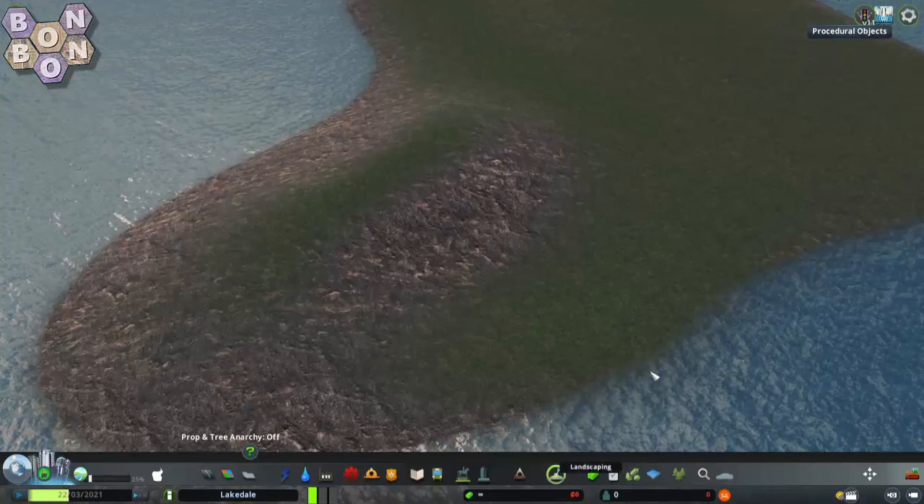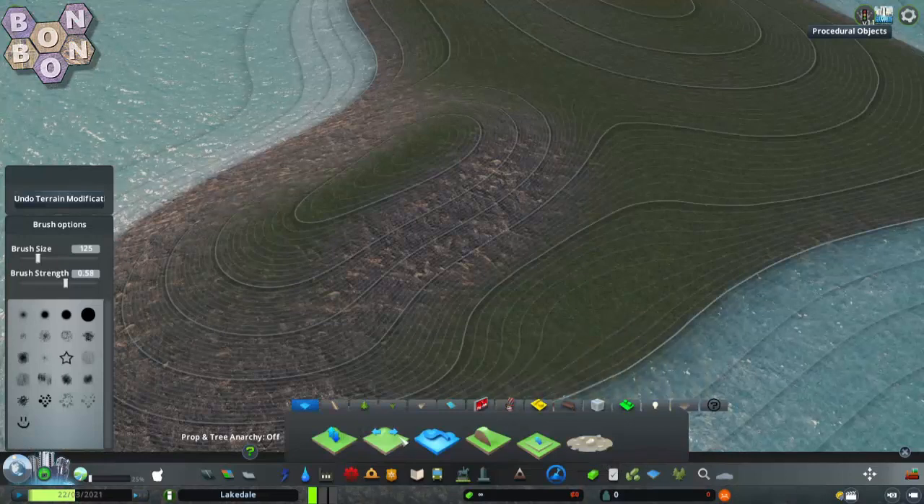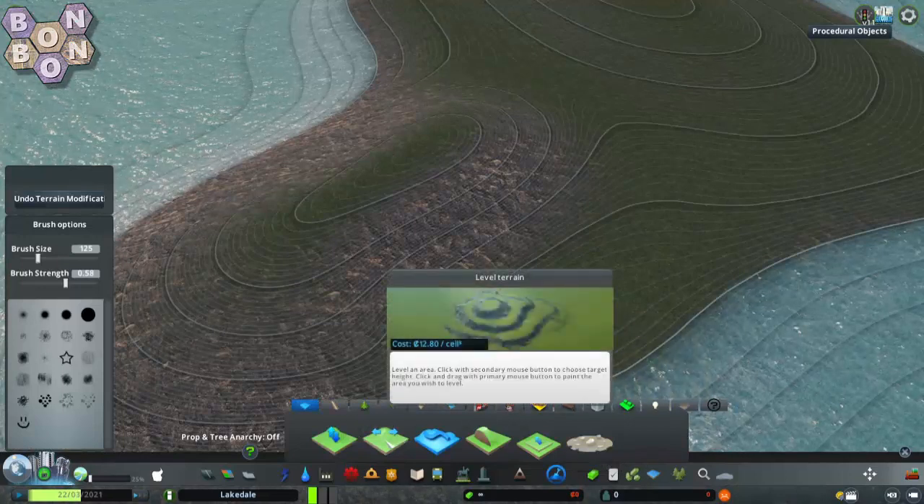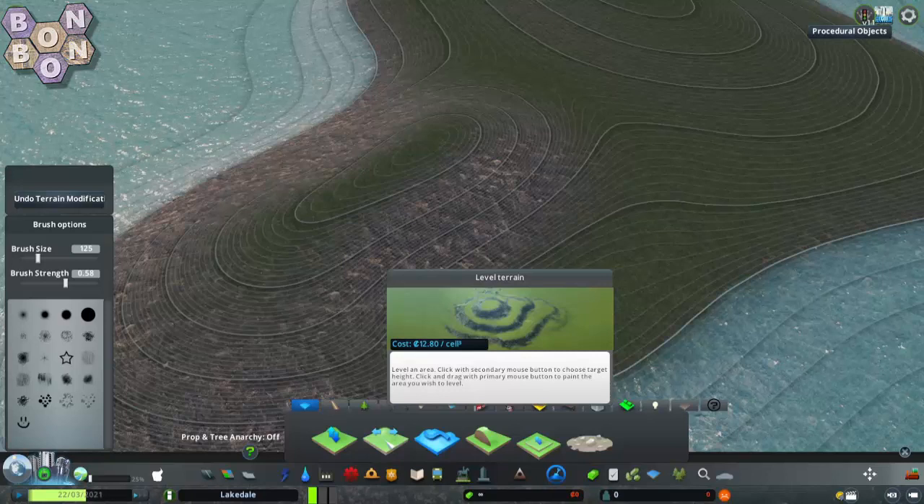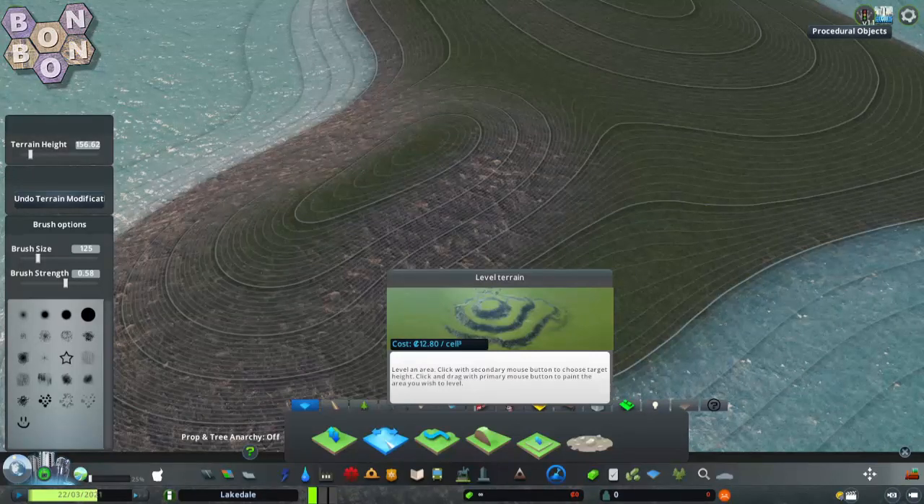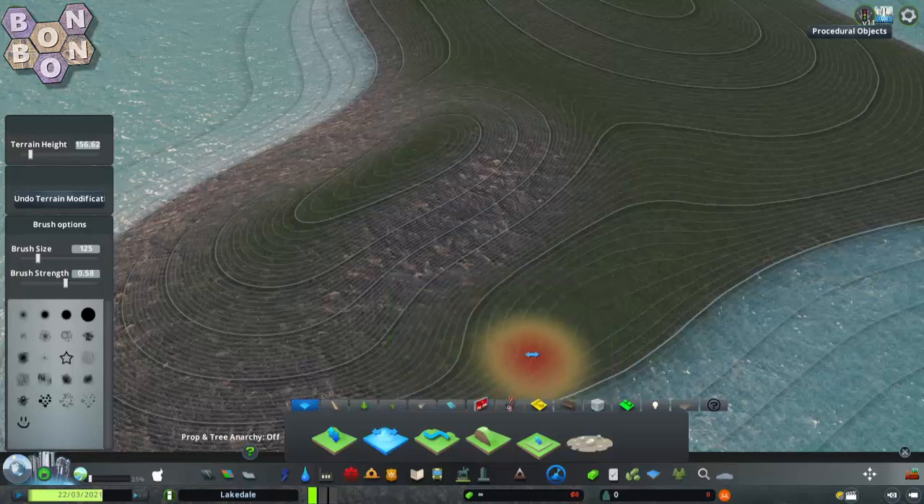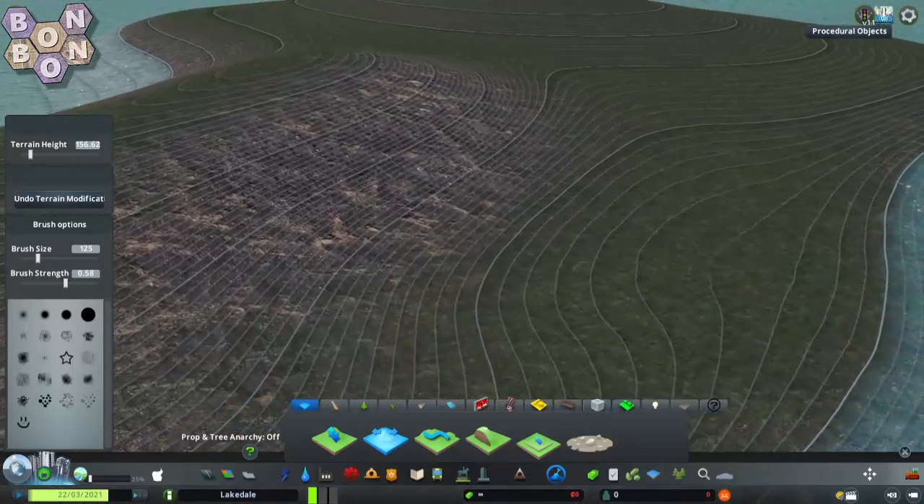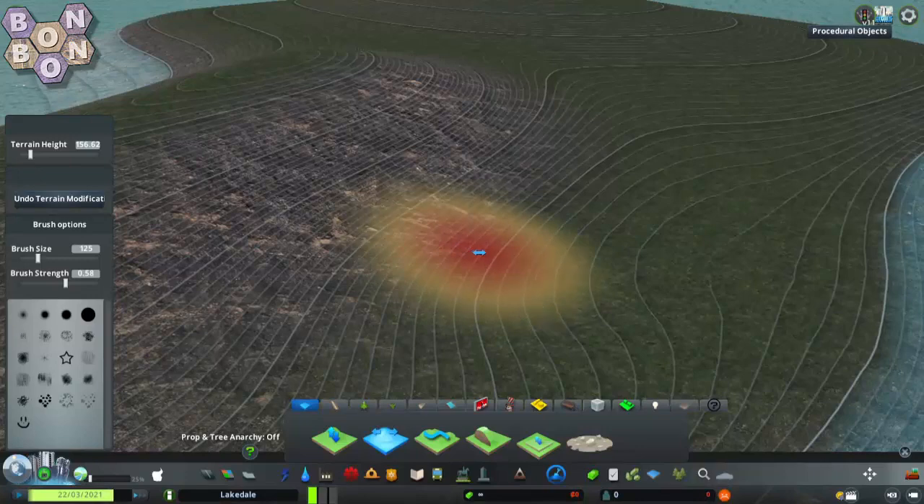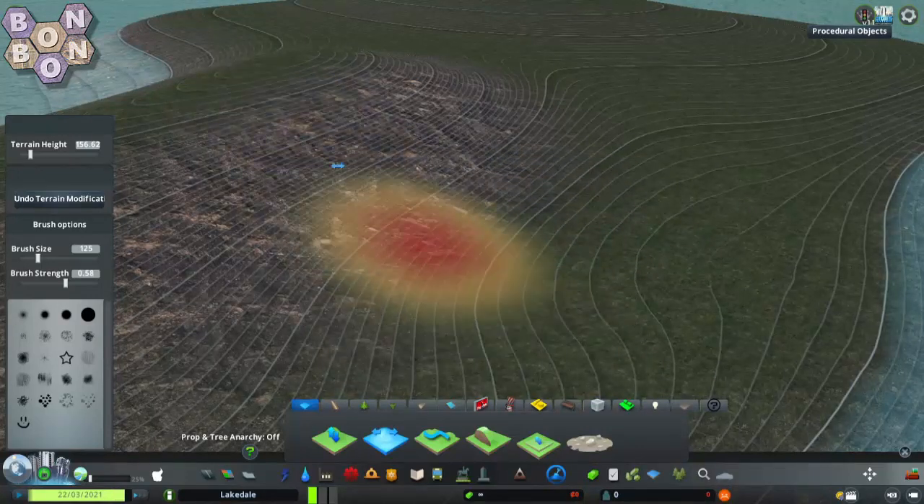hit the landscaping button, and open up this tool here, the level terrain tool. Even though we're going to be building a cliff, we want to be playing with the level terrain tools. Right, so what I'm going to do now is look to where we want the bottom of the cliff to be. And I'm thinking this line here is roughly where we get the cliff texture.